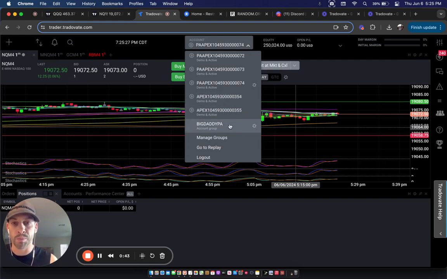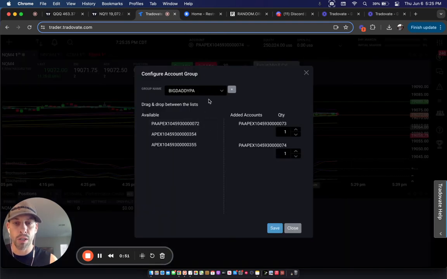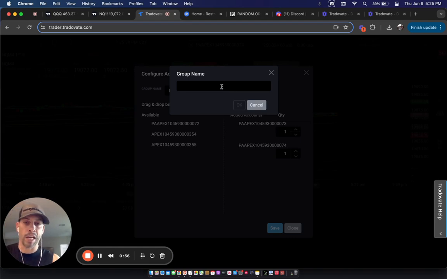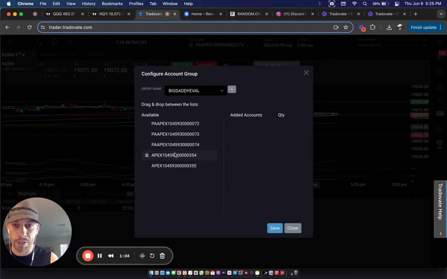So here's how you do it. You go to the drop down where all your accounts are hanging out. You click Manage Groups, and then you hit the plus sign. You give the name or whatever. I'm going to call it Big Daddy Eval because that's what I like to call my 250Ks. They are the Big Daddy accounts, as far as I'm concerned.